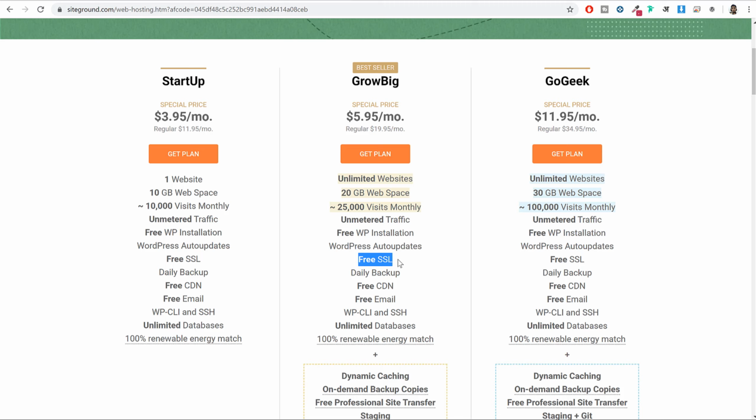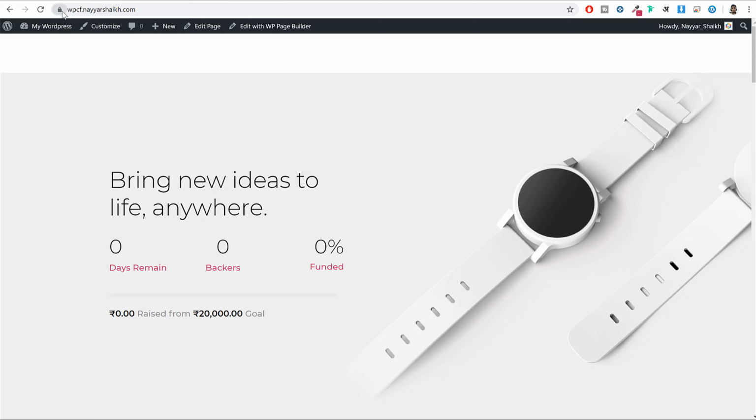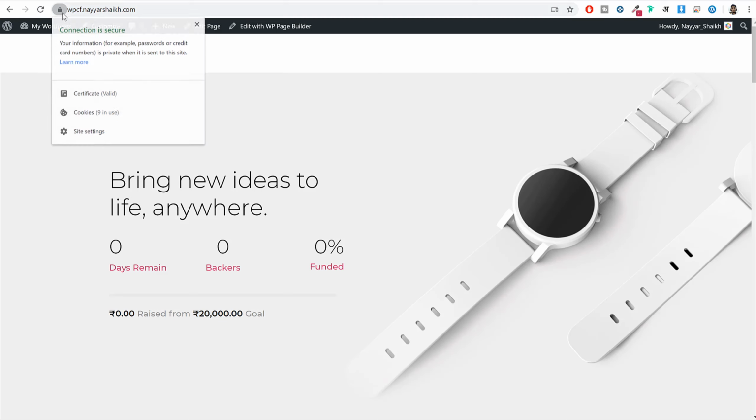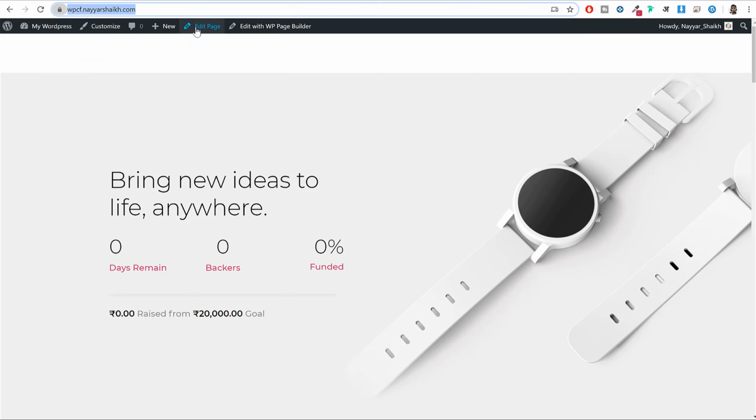Now, what is this SSL certificate? First of all, if you see the demo website that I have created, this is the URL bar, and beside the URL bar you will see this lock pad. When you click on that lock pad, it says the connection is secure. So this is what an SSL certificate is.